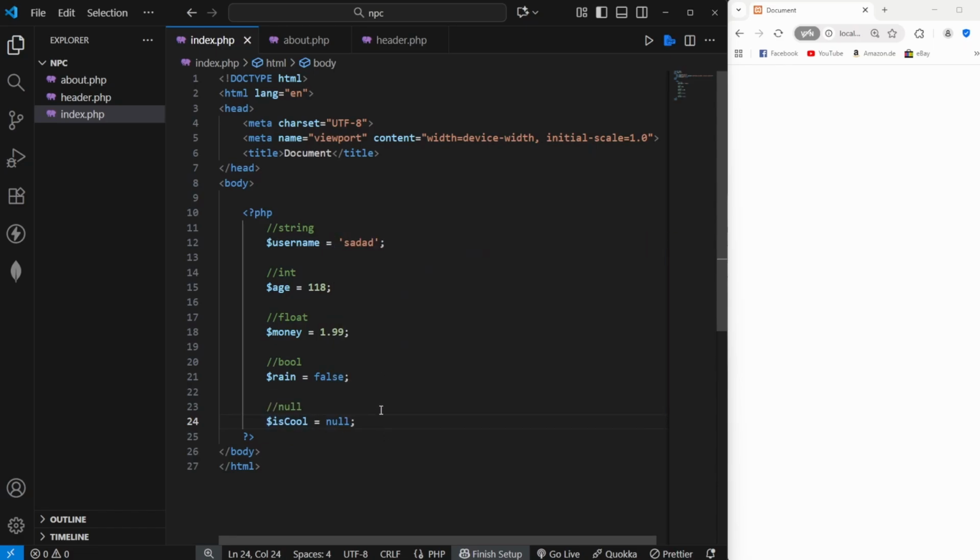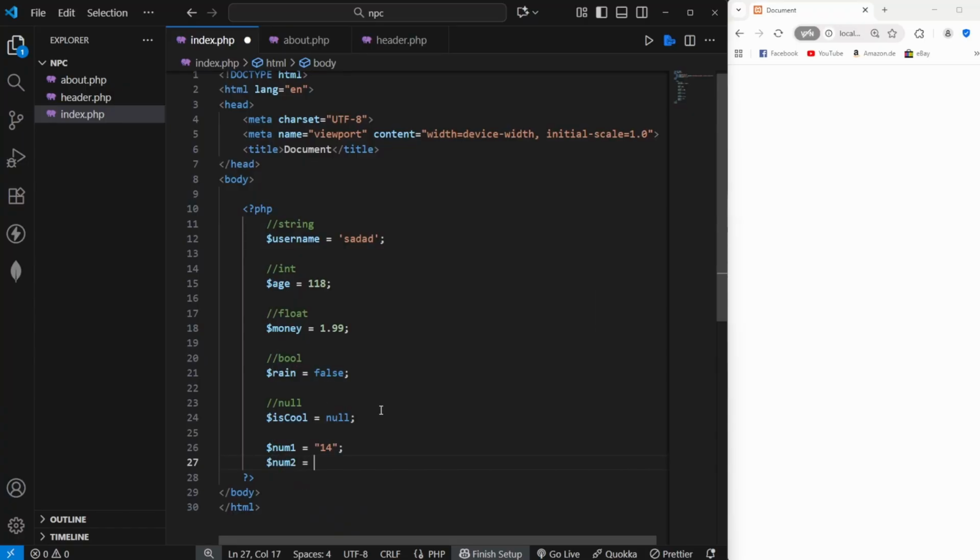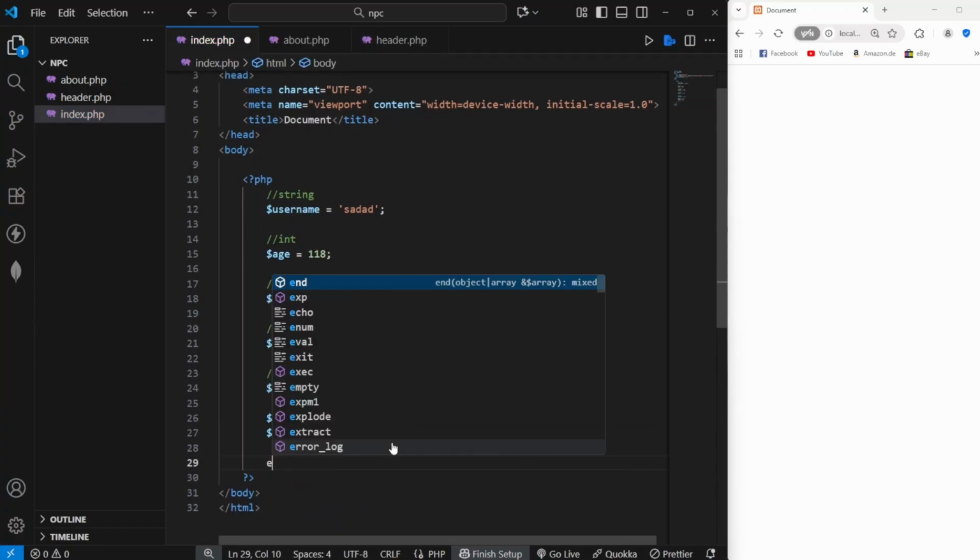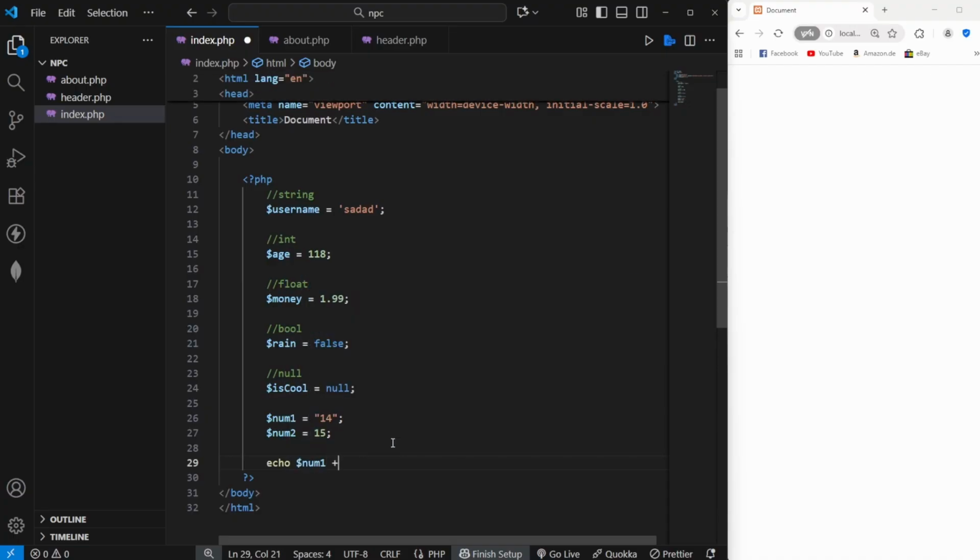Now let's take a look at type conversion. Imagine we are having a num1, which is equal to a string that has the value 14, and a num2 that is going to be equal to maybe 15. So let's save this one, and let's echo out num1 plus num2. So we're going to save this, reload the page, and now we're getting 29.